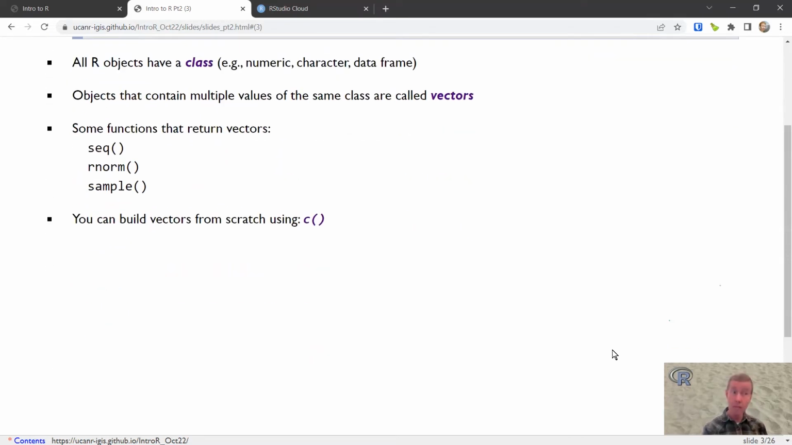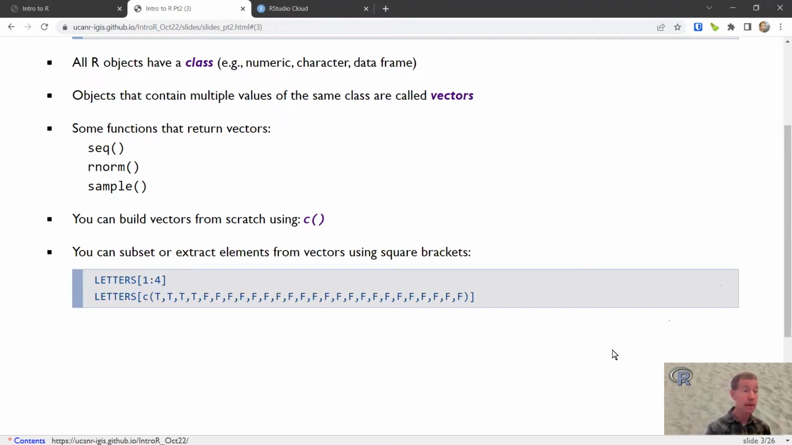Another function we saw that can make vectors on the fly is the c function, which stands for combine. Whatever you put in the parentheses as the arguments, those will become the elements of your vector. Right? So that's very handy.